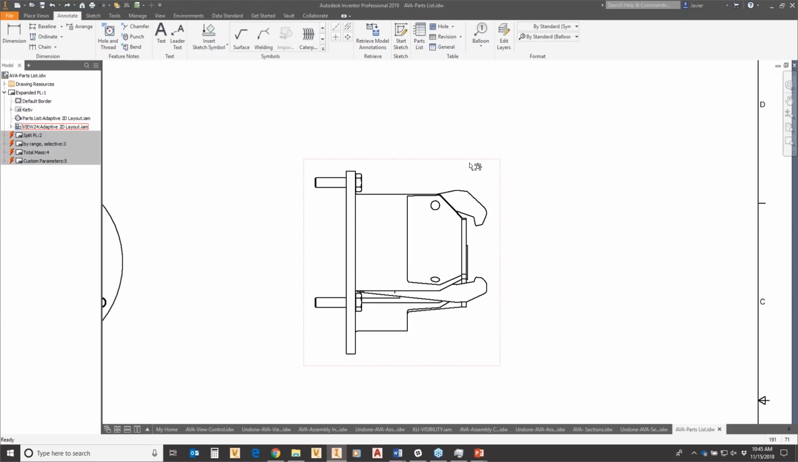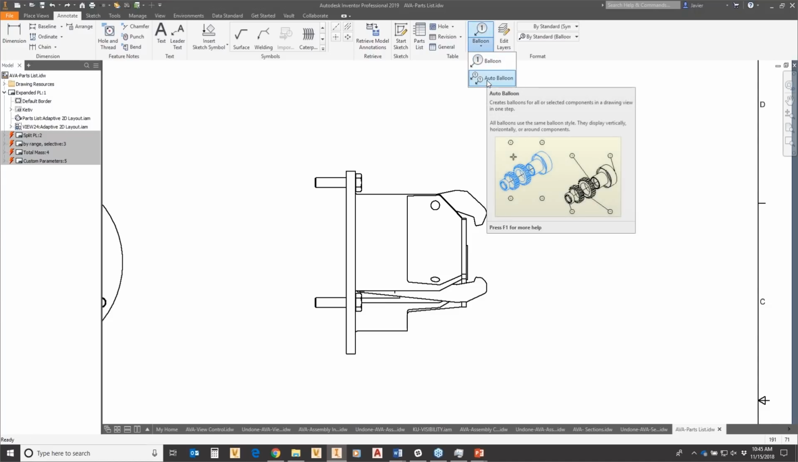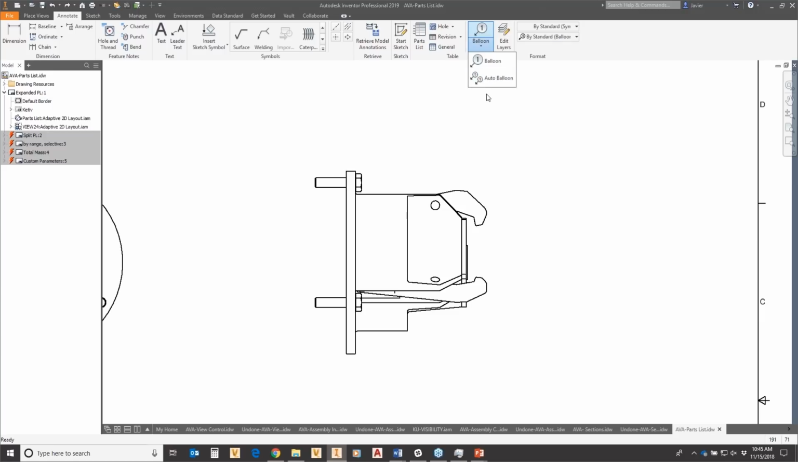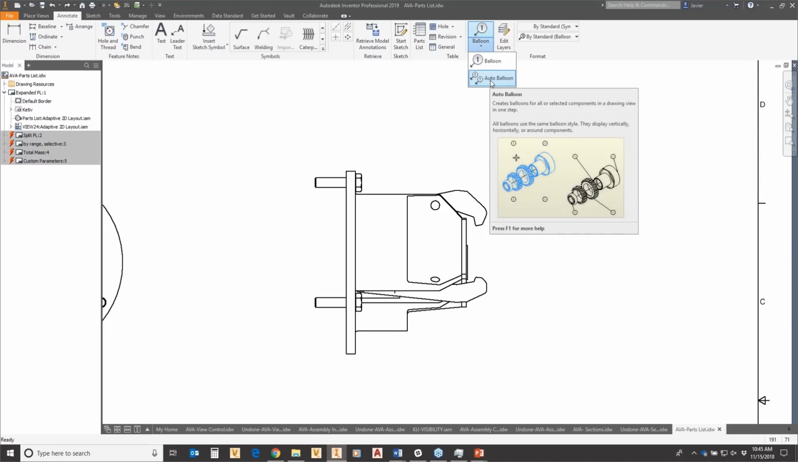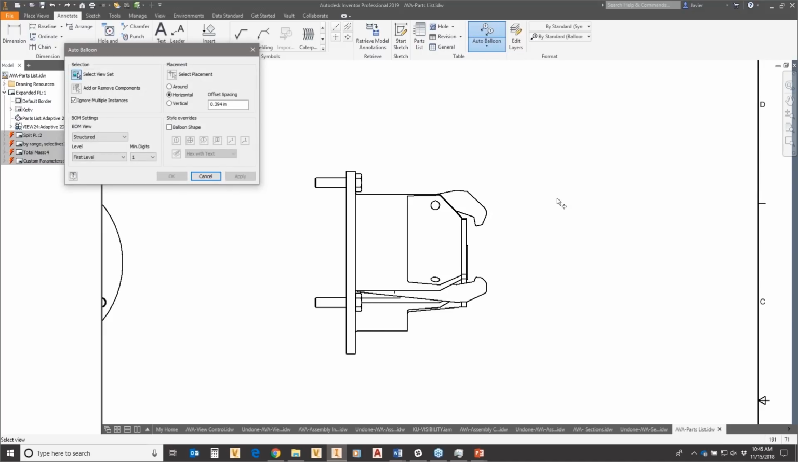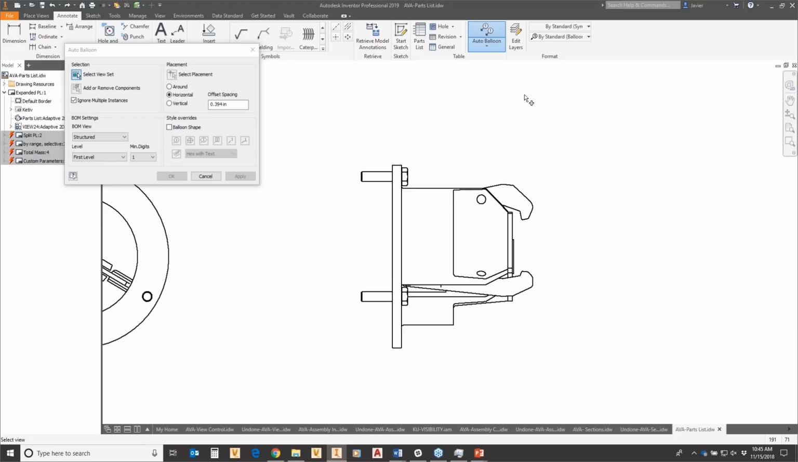Even quicker than that is adding balloons using auto balloon. One of the newer releases, I want to say 2018 or 2019, does a much better job of ballooning this way without crossing over edges or things like that. It still does it to some degree, but a lot less now. When I go to auto balloon, I'm going to do this on a view by view basis. It's asking for a view. I'm going to pick this view.